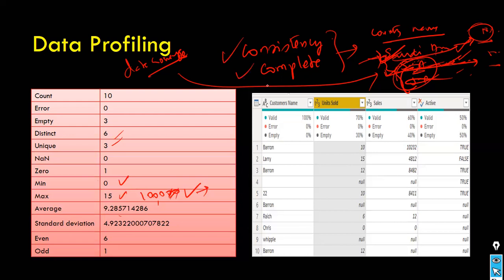The next one is completeness. In case of any consistency-related issues, you check with your stakeholder: is this SCA Saudi Arabia, or is this South Africa? If they say it's Saudi Arabia, then you replace all the SCA with Saudi Arabia. This is one of the data transformations that we do.